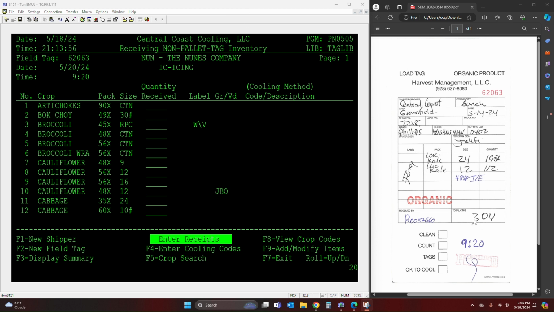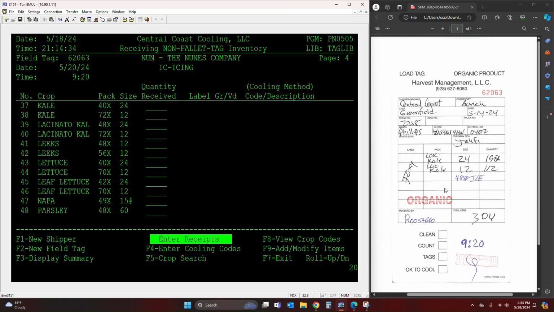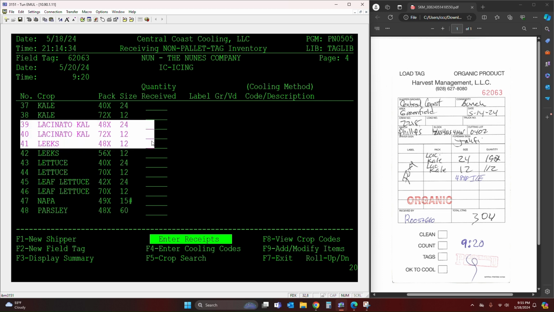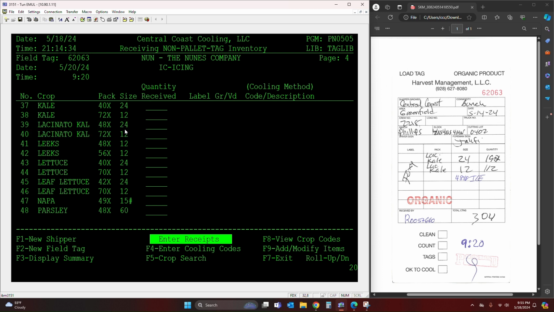And this is pretty simple. All you have to do is look at the product in the tag and look for it in the system, which is super easy because it's in alphabetical order. To navigate the pages, press page down and page up to go back. We're looking for Lacinato Kale. It's going to be under L. Lacinato Kale, 24s and 12s. Perfect.